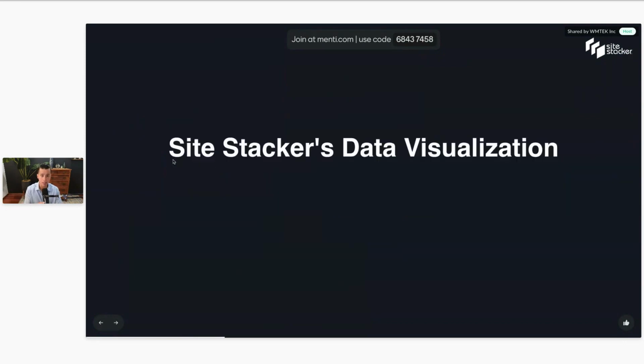So here's how we get specific. SiteStacker's data visualization. I kind of condensed it into 3 categories for this training session. The reality is there's a lot of different potential opportunities that you can utilize in SiteStacker to visualize data. But these are the 3 prominent ones that I think can get you where you need to be. And the first section is dashboard publishing.